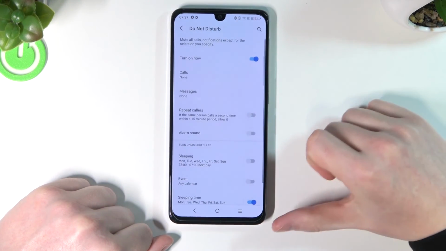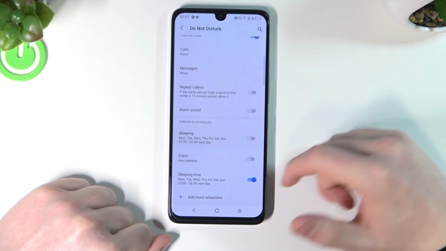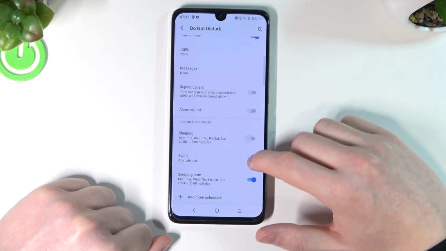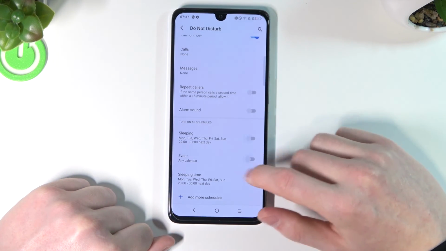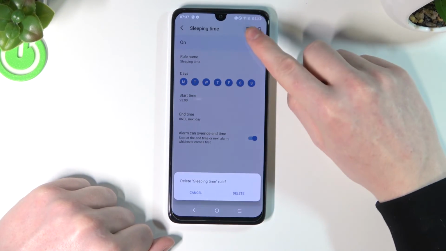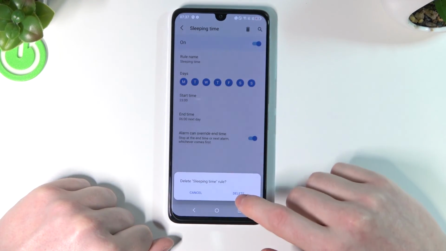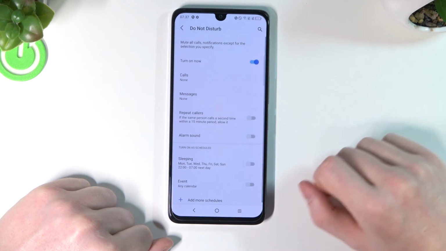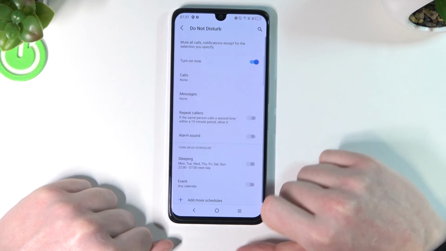So now let's go back, and from here, as I mentioned, you can enable them as well, like this. Now let's go back to this schedule, and you can delete it by pressing on this trash button and simply press delete, and the schedule will be deleted.